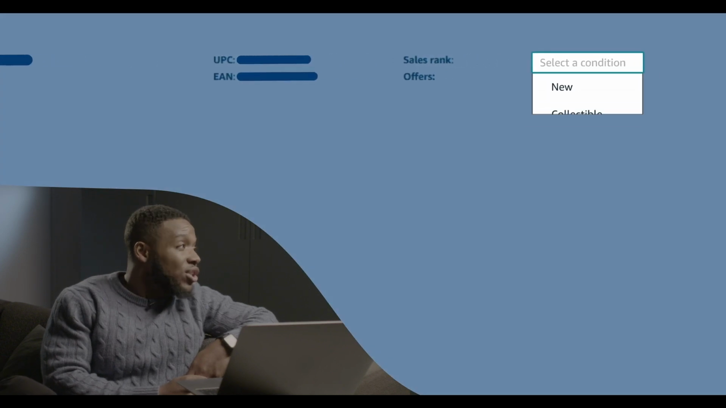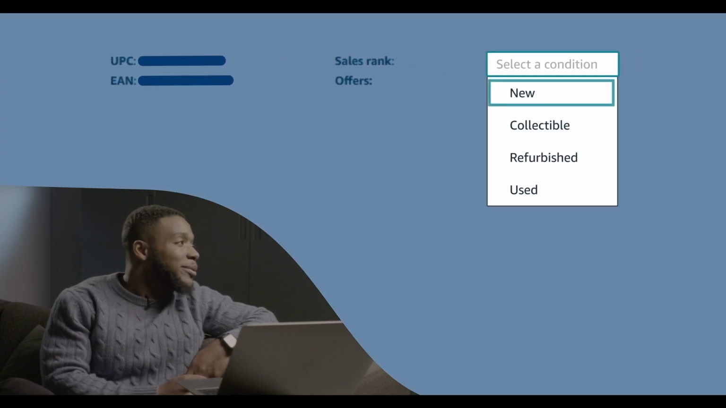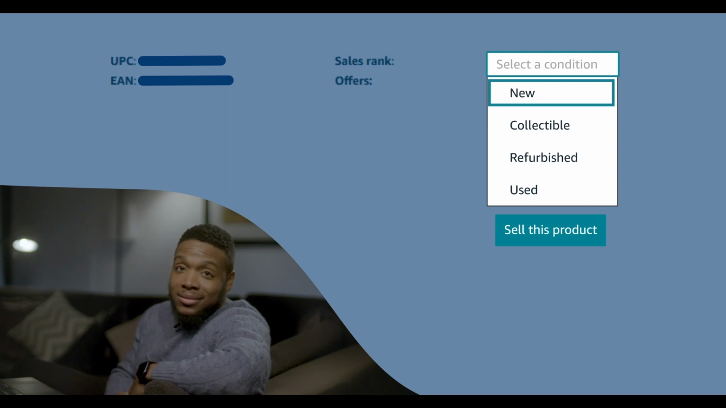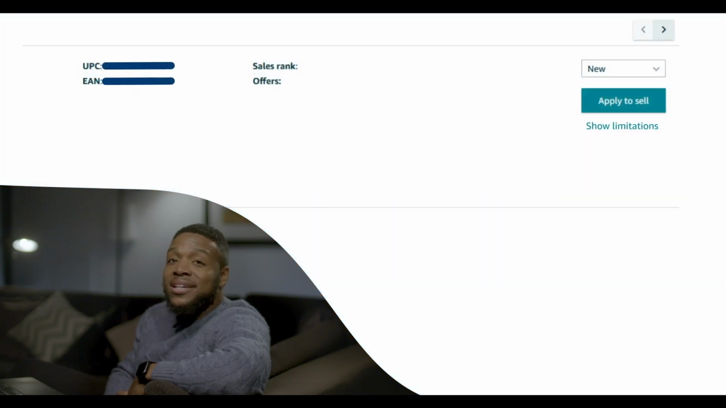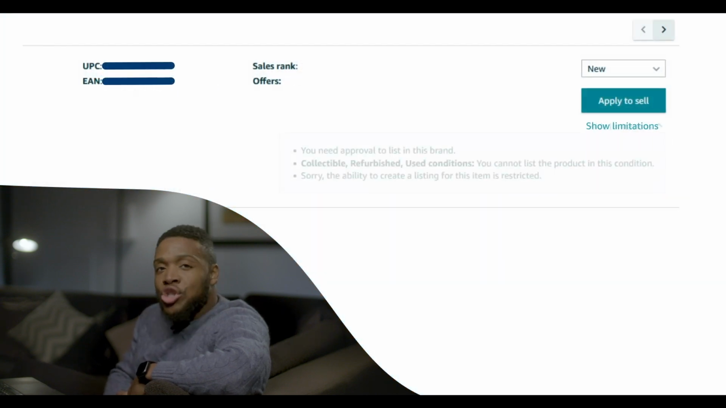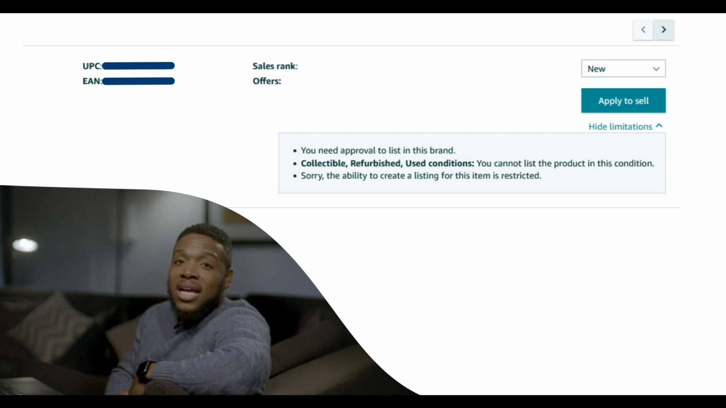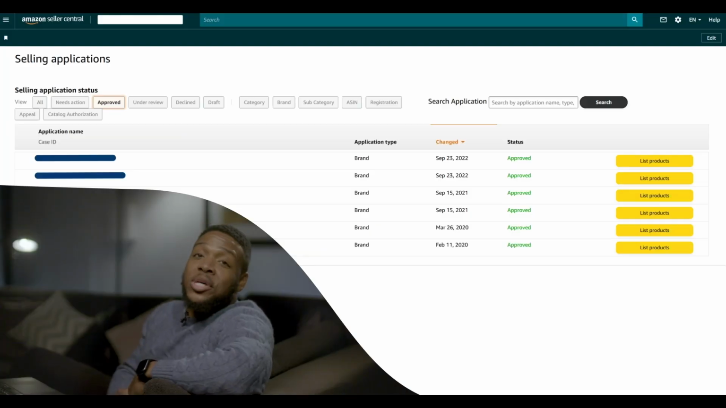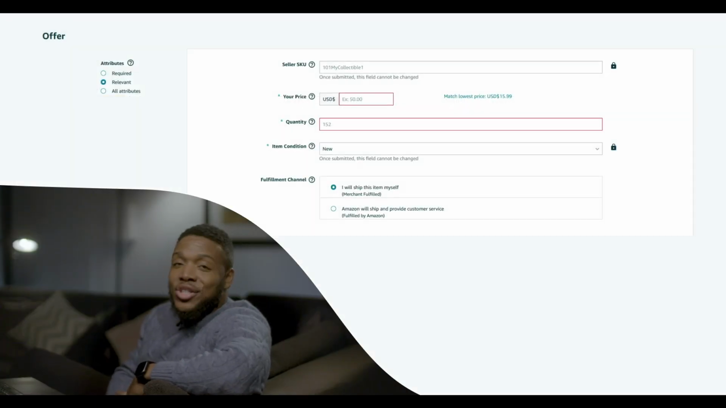When you find the product you want to sell, select the appropriate condition: new, used, or another type. If you see a Sell This Product button, click it to start entering your offer information. If you see an Apply to Sell button, click Show Limitations directly below to understand requirements for listing the product. Then, click Apply to Sell to complete one or more required selling applications. You may need to complete a selling application for a category, a brand, or both. After each completed application is approved, enter your offer information.